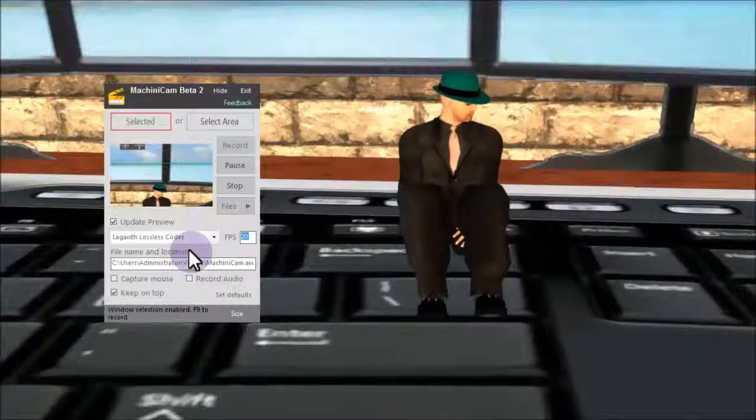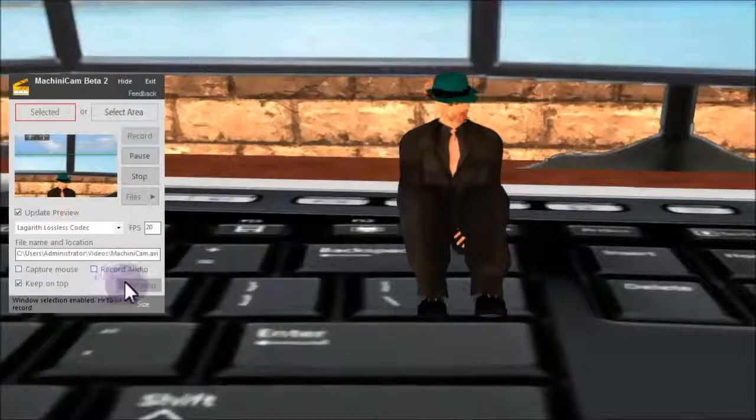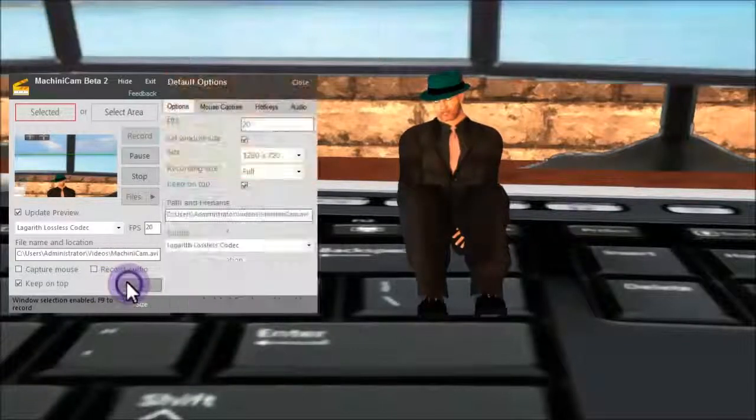FPS, frames per second, 20 is a good choice. If you have a modern powerful computer with decent graphics cards, you may be able to get more. This is the file name and location, which is set to your default video folder. If you want to change the default location, I'll show you how to do that in a minute. Here you have the option to capture the mouse and record audio, and you can keep the MachiniCam window on top here. Next we can look at setting up the defaults.